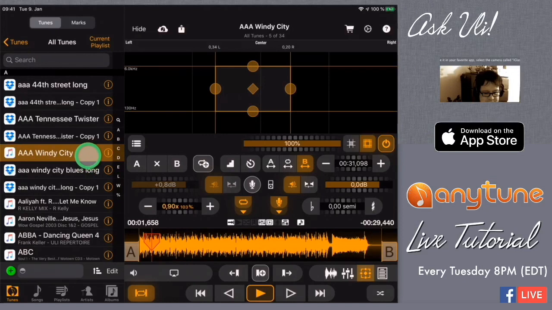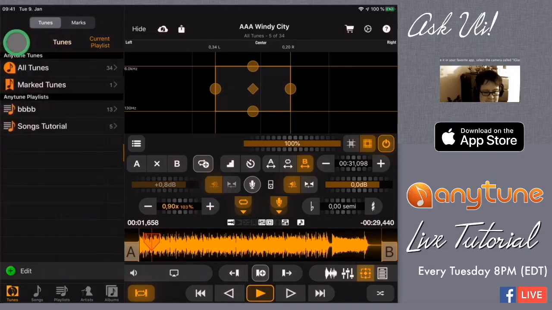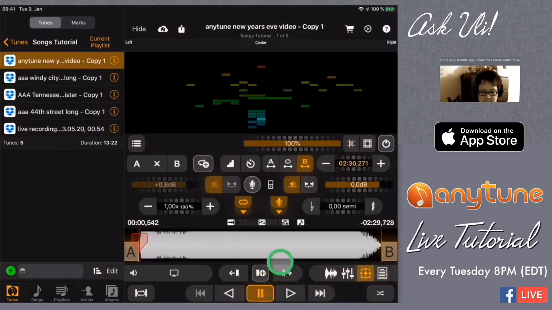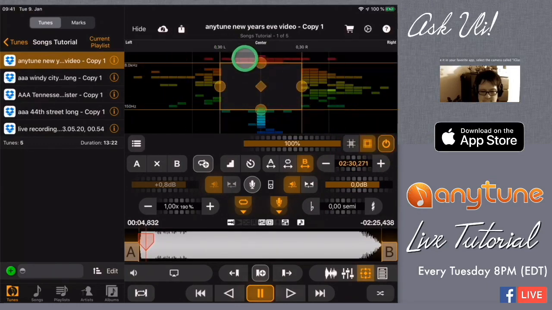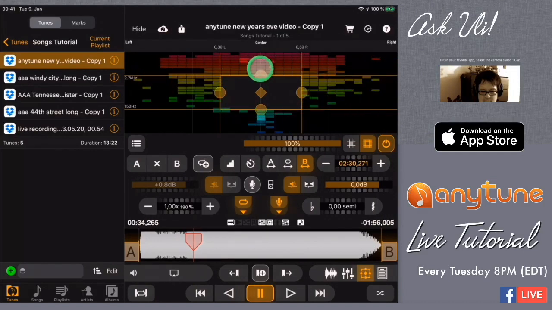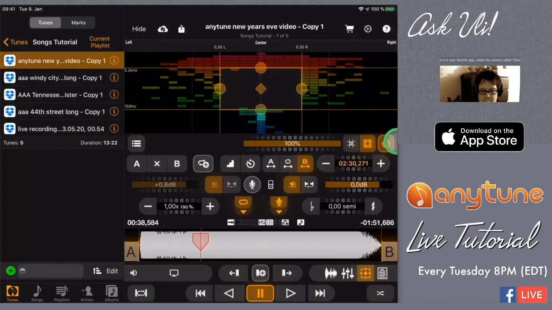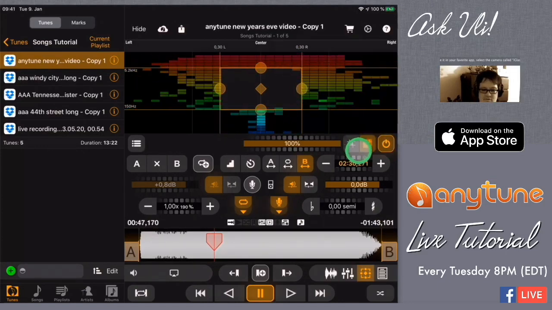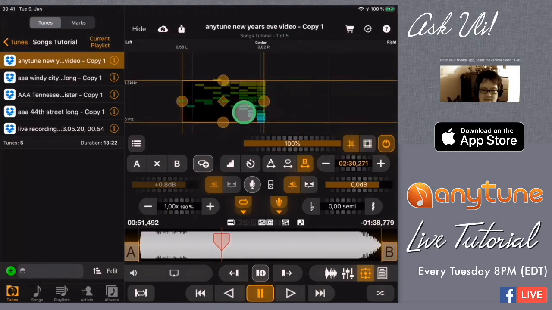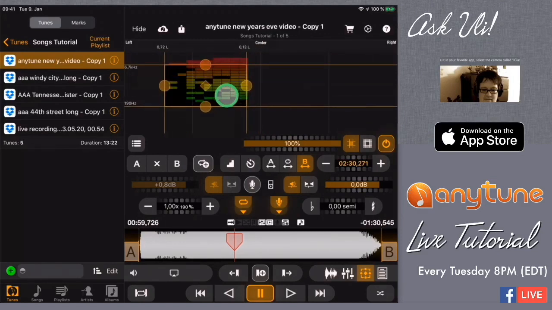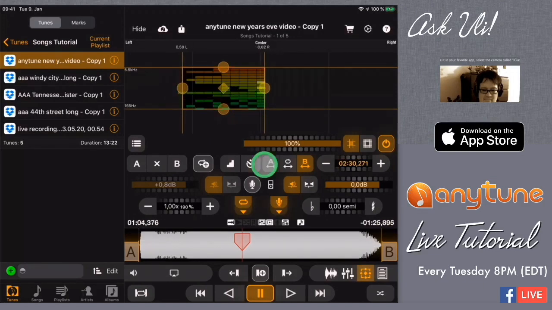So let me take another track with some vocals. Wait a minute. So we take this one here. Okay. That way you eliminate the vocals, or the other way around. Okay, look for different. So that's basically how you isolate instruments.